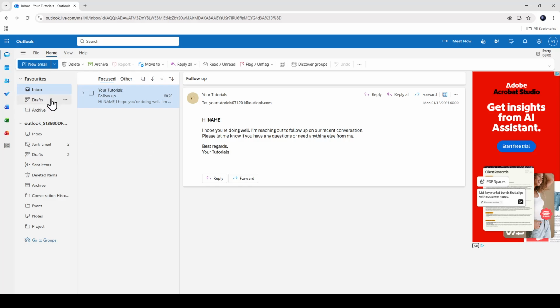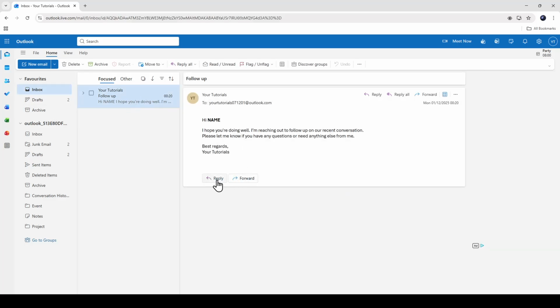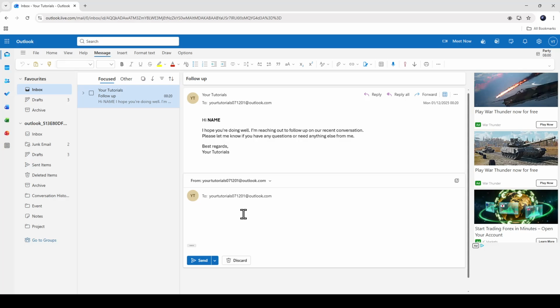Open a new email message so you're in the Compose window. At the top, switch to the Options tab. In the Show Fields group, select From. As soon as you do, the From field appears above the To line in your message. This is where you control which address you're sending from. Click the From field to open the drop-down menu.